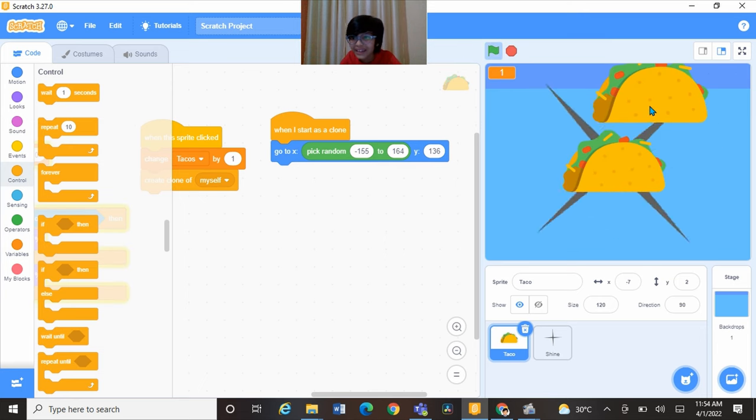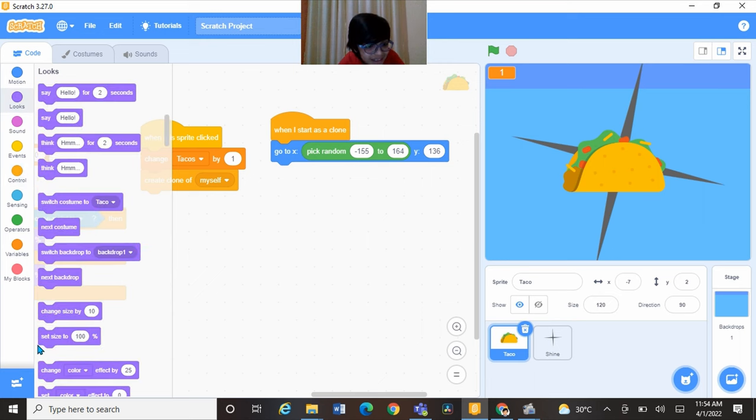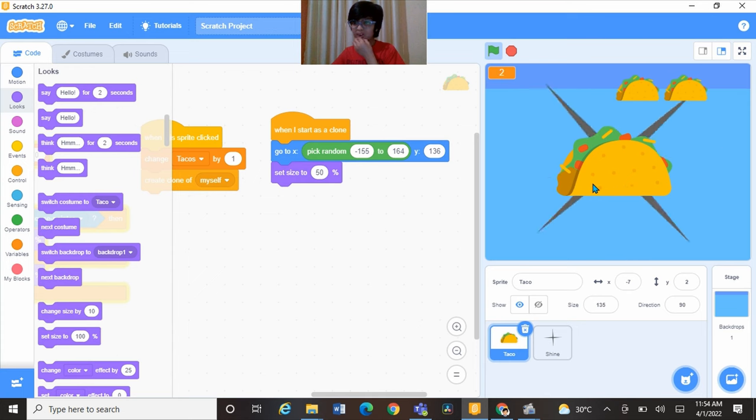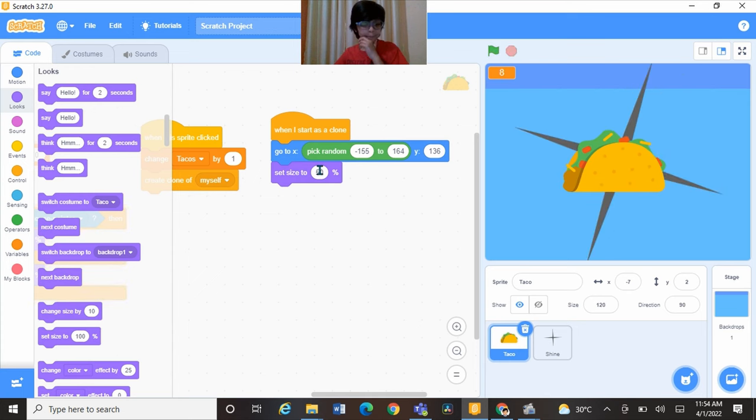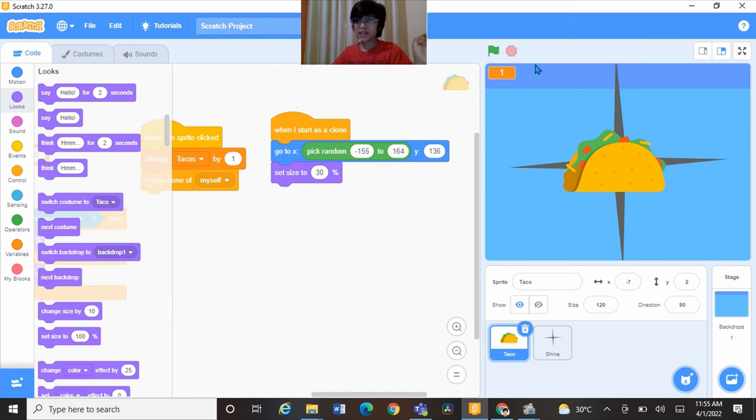When this clone is there, see that the taco sprite has another clone, but when it starts as a clone, set size to something like 50. Now we have these clones. Actually, I'm going to just cut it a bit smaller. Wow, it's cool. But we need this taco sprite to come like that.